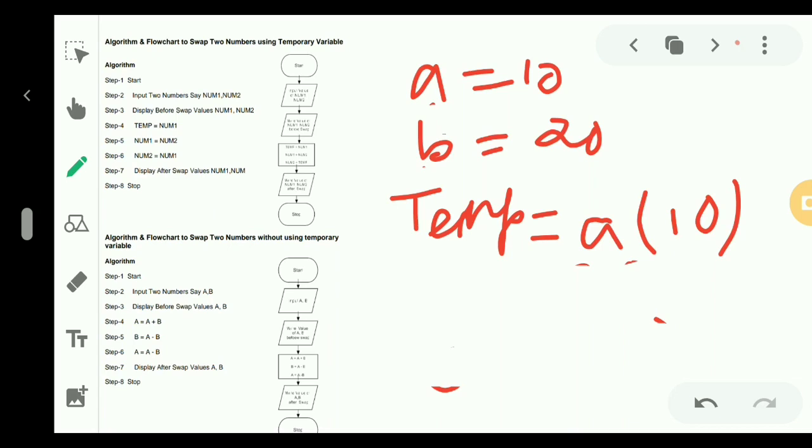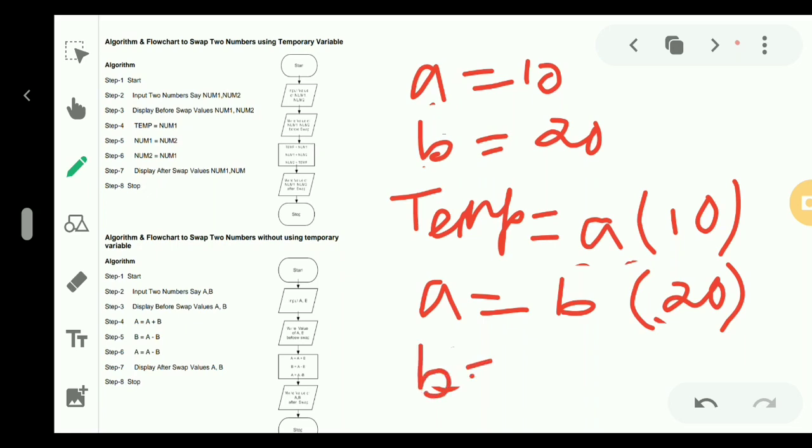Okay, now I am assigning the B value into A. Right now B value is 20. So A now has the value 20, and the temporary variable still has the value 10. Right now in B I am assigning the temp variable, that is 10. So in this way you are able to find out that now A has value 20 and B has value 10. As we are using the third variable, that is the temporary variable, it is easy for us for the swapping purpose. So this purpose we will do.